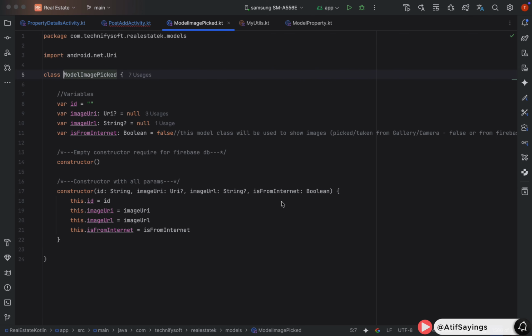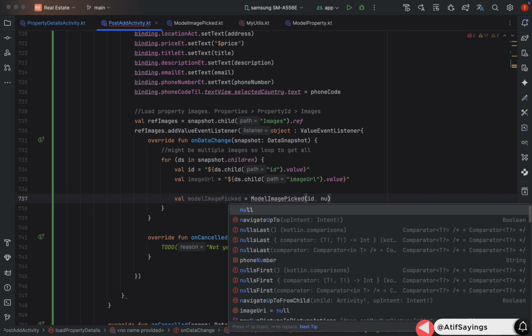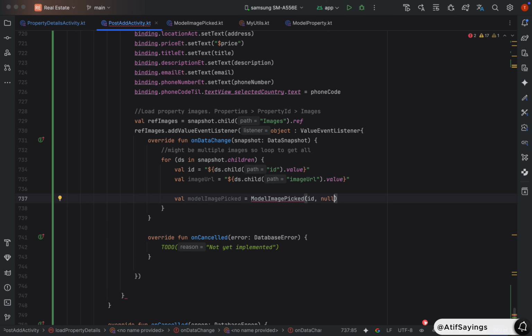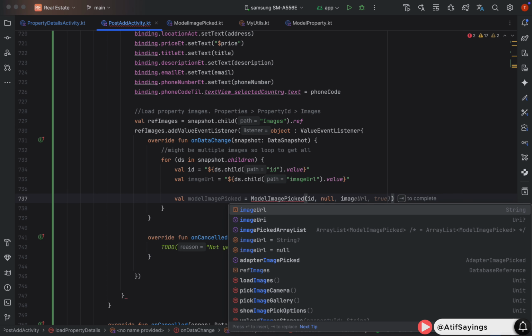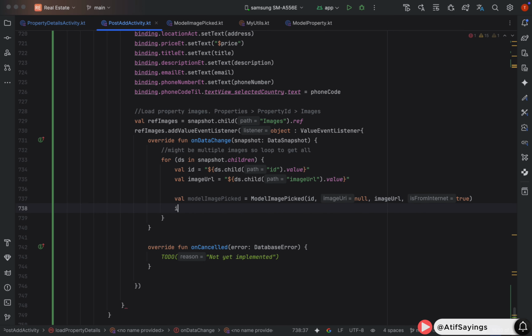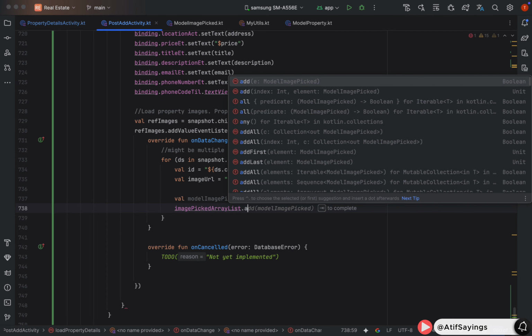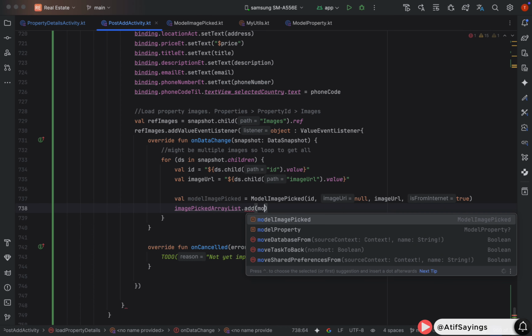Now we will use the same to hold the images from the Firebase in case we are editing the property. First parameter is the ID of the image, so pass the ID. Second parameter is the image URI. Since we are loading the image from the Firebase, we will pass null. As a third parameter, we will pass the image URL that we have got from Firebase. Fourth parameter is from internet. We have passed value true because we have got the image from the Firebase.